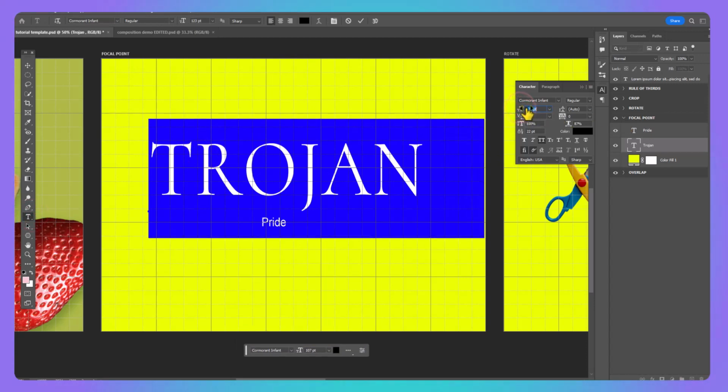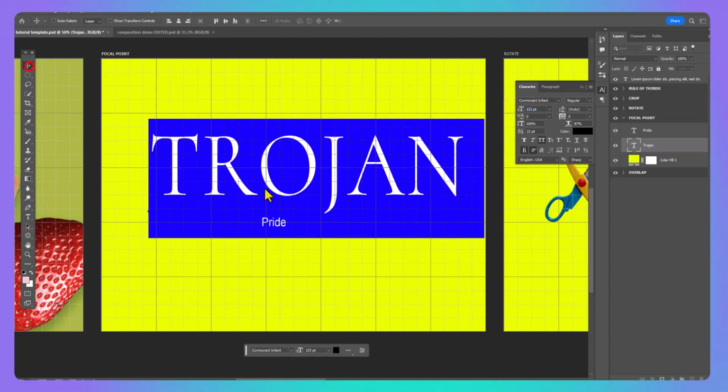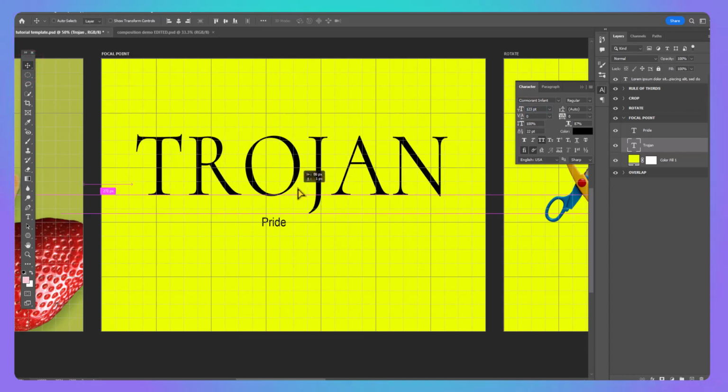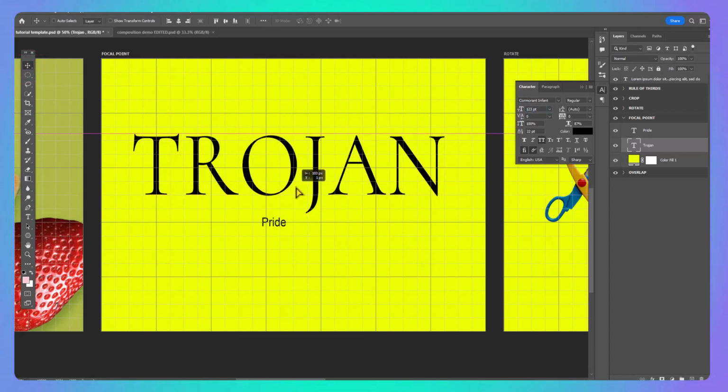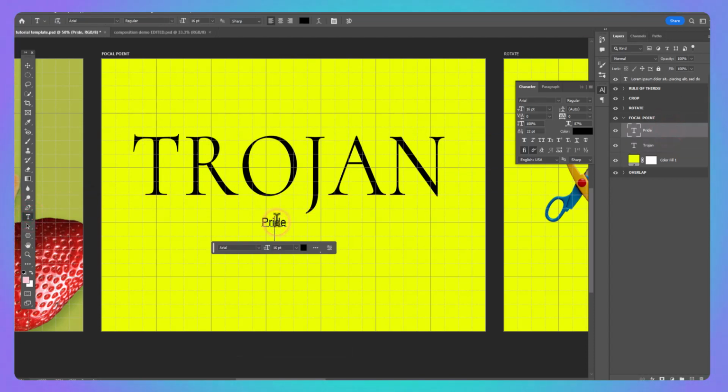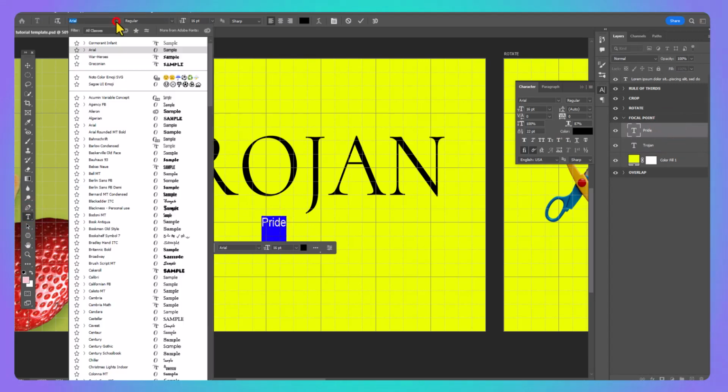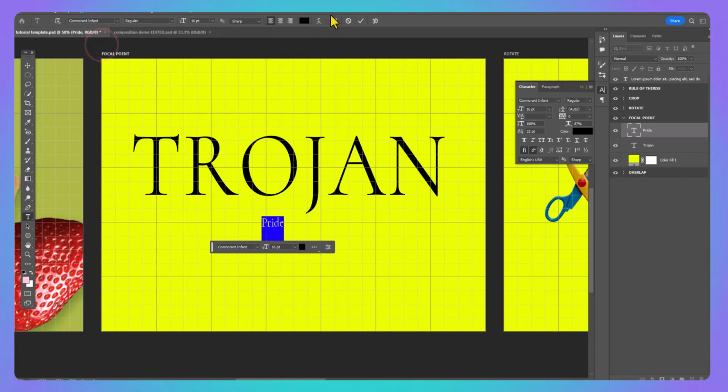But if you actually go and open your character panel, you also have more options available to you for how you can edit the text. Remember, you can open your character panel by clicking on that little clipboard icon in your options bar with the type tool selected, or you can go to the Windows menu at the top of your workspace.